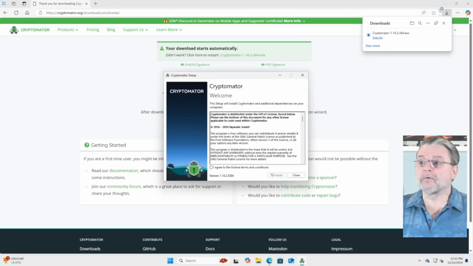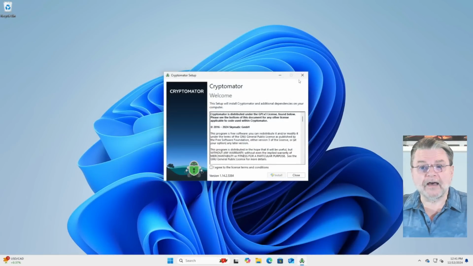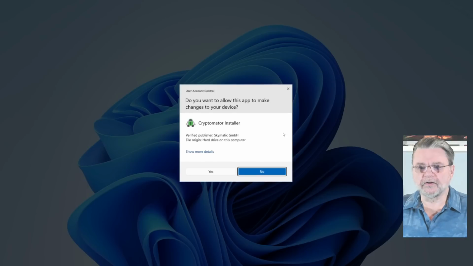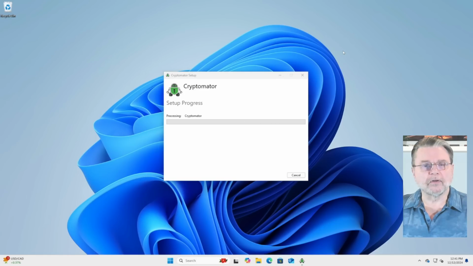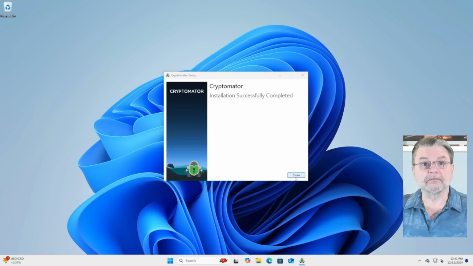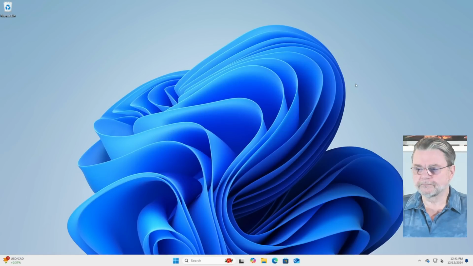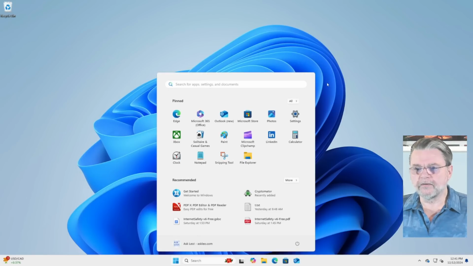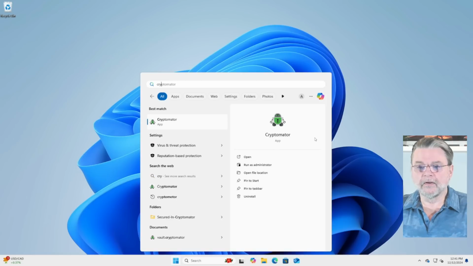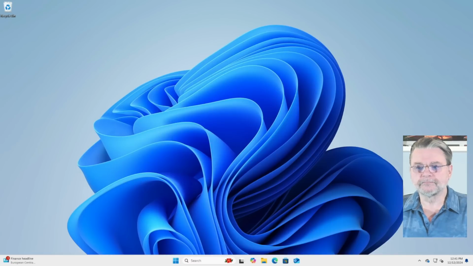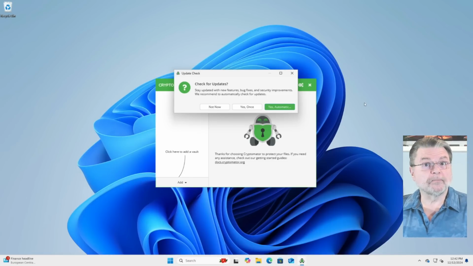Once the download is complete, we're actually done with the browser, so I'm going to go ahead and close that for clarity. We will, of course, agree to the license terms and hit install. It does require some low-level access, so there's a UAC prompt. It's been installed. That part, at least, was simple. Now, all we need to do is run it. On the Start menu, I'm just going to type Crypto or CRYP to search for Cryptomator and run it. I recommend that you let Cryptomator automatically check for updates as appropriate.